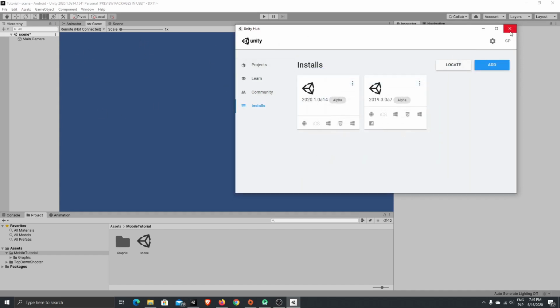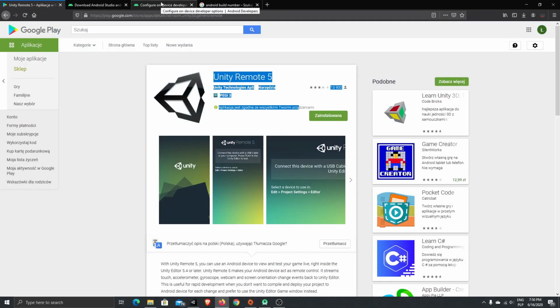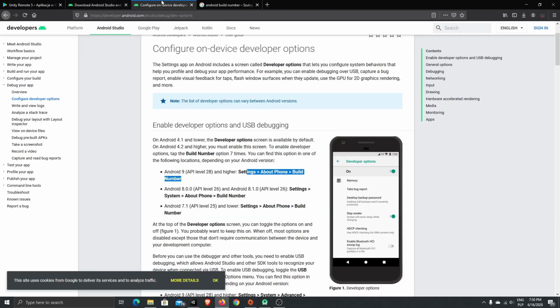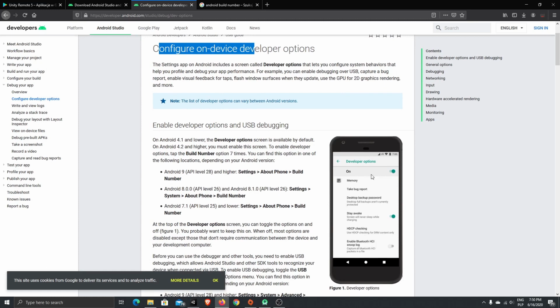Unity version, you will have to go to your phone settings, and here you have to configure your device, the phone you want to use for debugging your games. You need to move it to the developer settings.